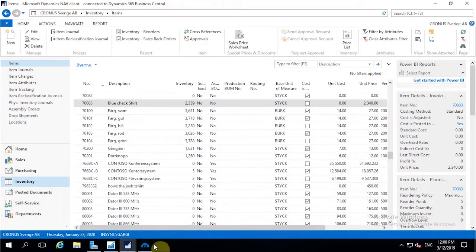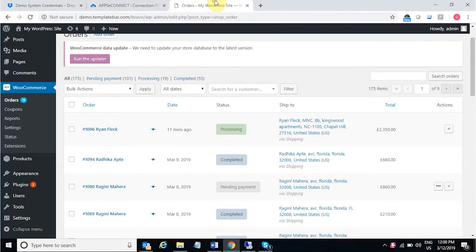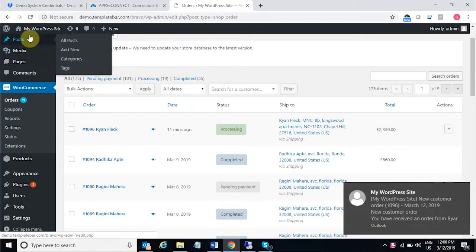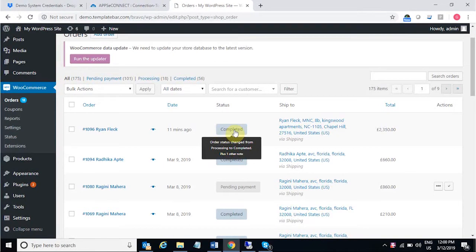So let's trigger the invoice now. In the Business Central to WooCommerce direction, there is another integration point, that is invoice status add. Let's trigger that. So the status will be updated. Let's refresh this page. So it's showing that the status is changed to completed. So I can say that the shipment and invoice synchronization is successfully done.